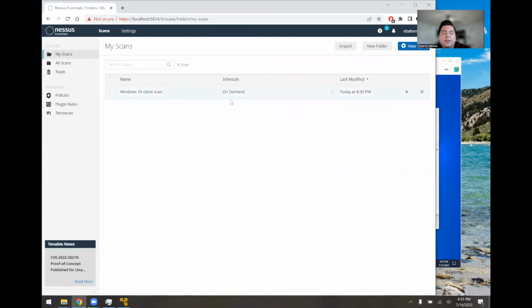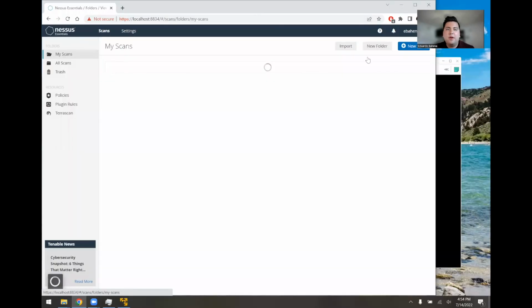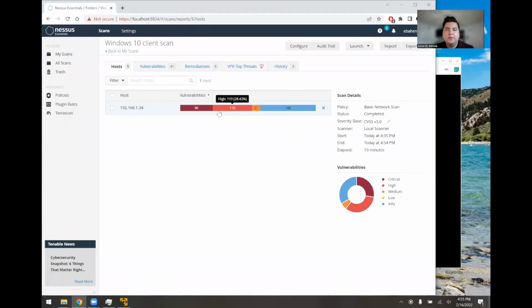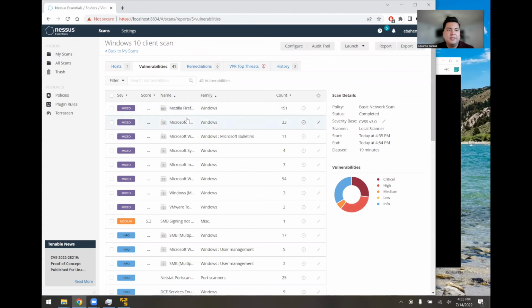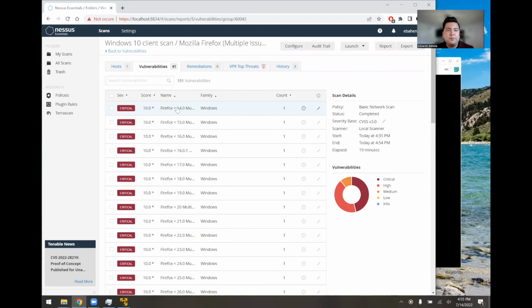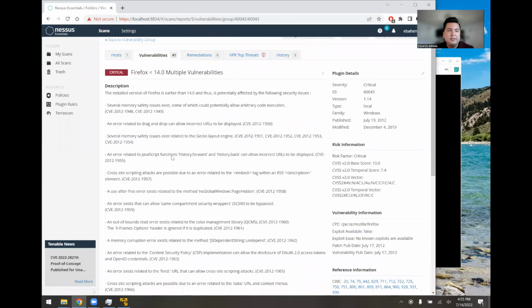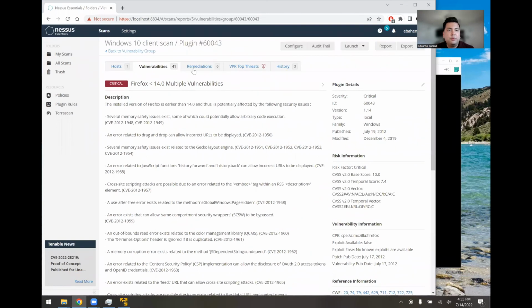We're gonna go back over here to Nessus, and we're gonna go ahead and perform another scan. We're gonna let that go for a couple minutes, and I'll be back with you guys in just a second. Okay, so we're back with the new scan, and wow, look at that. We have so many critical and high. So let's go ahead and take a look at the vulnerabilities, and yep, 151 are related to this Firefox. So if we click on one of them, we can see these are a lot of vulnerabilities.